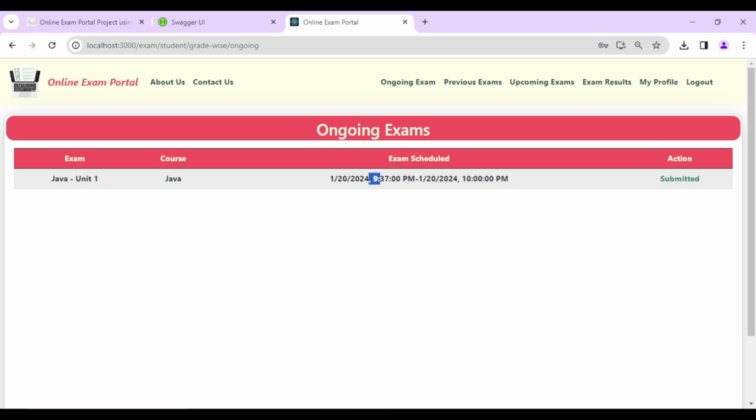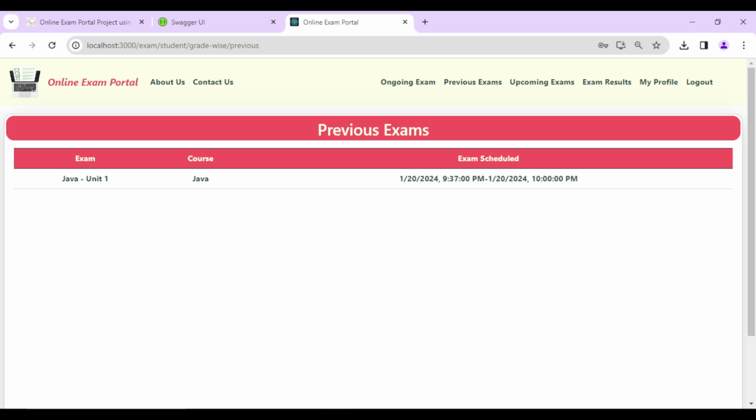Now if I click on the ongoing exam, definitely we will be able to see unit 1, because the timing is 9:37 to 10 p.m. and now it's 9:50 p.m. Definitely in the ongoing exam part we will be able to see this, but since I have submitted the exam, we see the message as submitted. In the previous exams I will not be able to see Java unit 2.